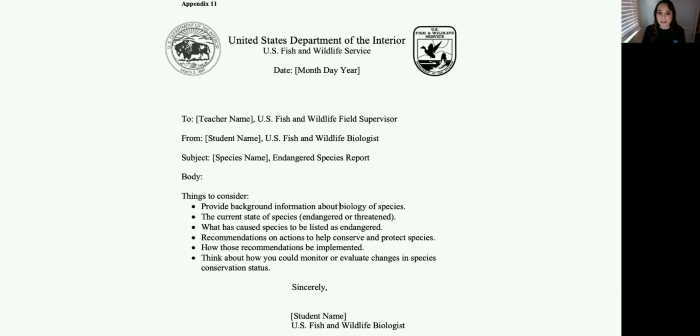This assessment activity is a formal letter to the U.S. Fish and Wildlife Service, providing all the information that they got from their background information sheet, as well as actions that they think we can take to help conserve the species. And again, this is just to synthesize what they learned through the lesson and as well as practice formal writing.